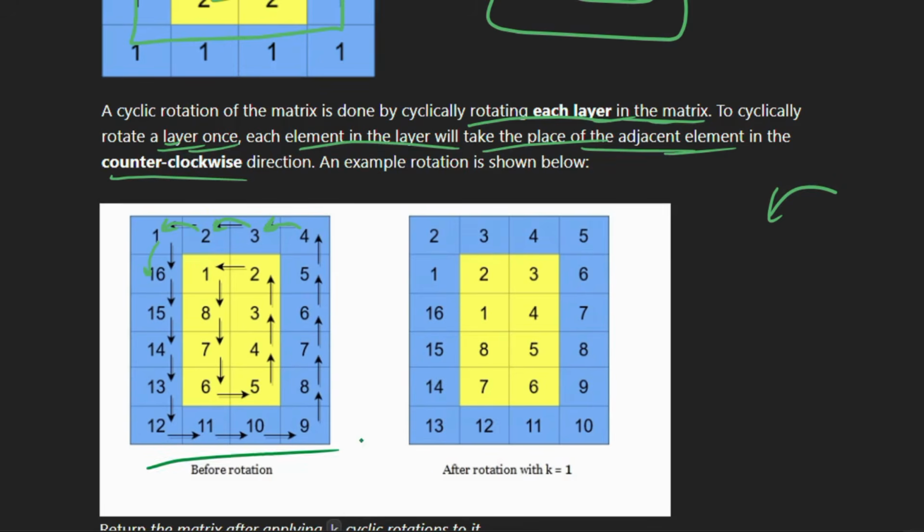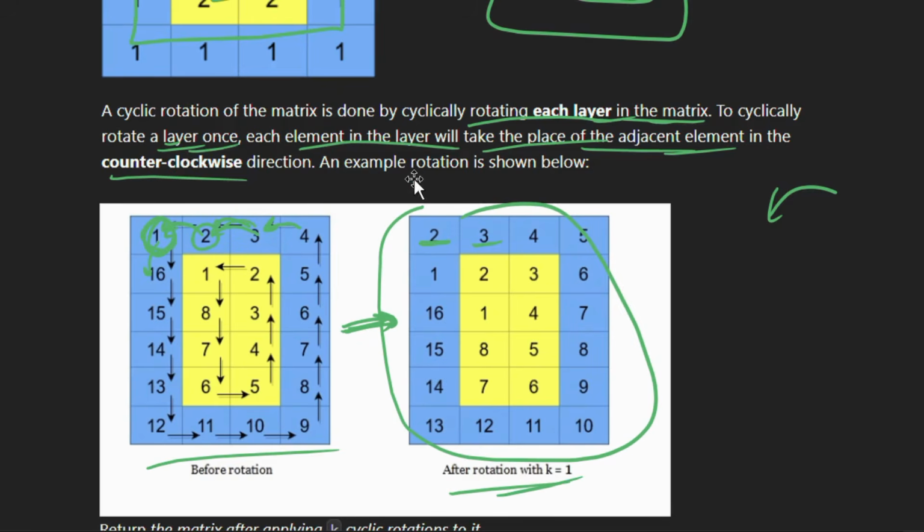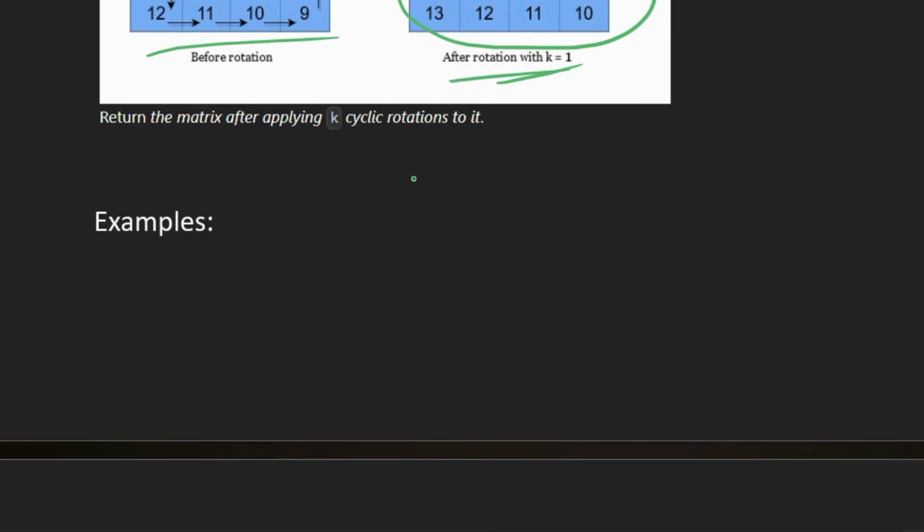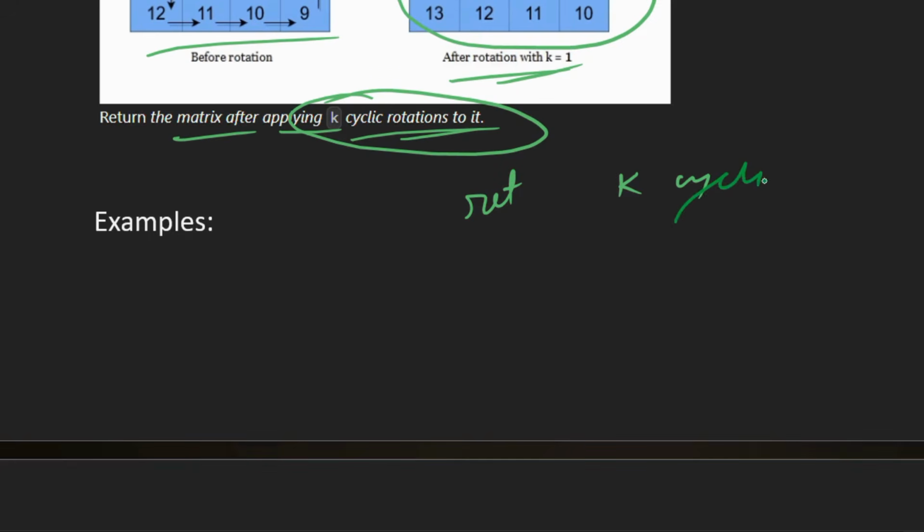See, this is the initial matrix, and after one rotation in the counterclockwise direction, the matrix will look like this. If you see the outer layer, 2 was here and we have to rotate once, so 2 will come at the starting, then 3 will come at the place of 2. This way we rotate each layer. And what we have to do is return the matrix after applying k cyclic rotations to the matrix. We have to return the matrix after k cyclic rotations.